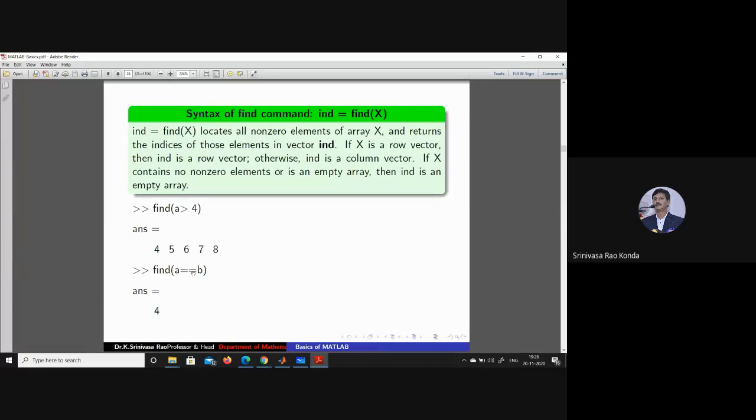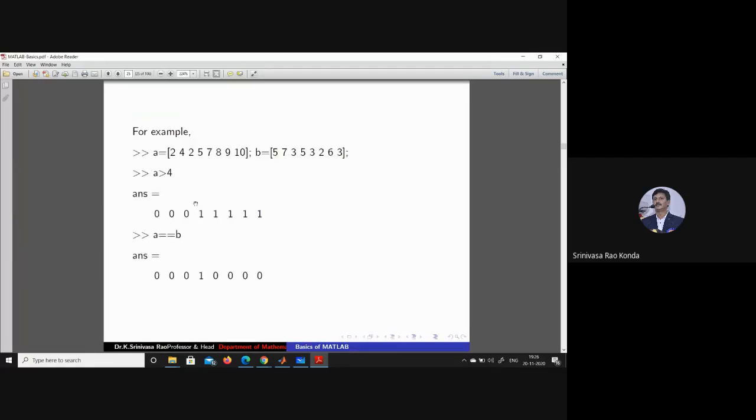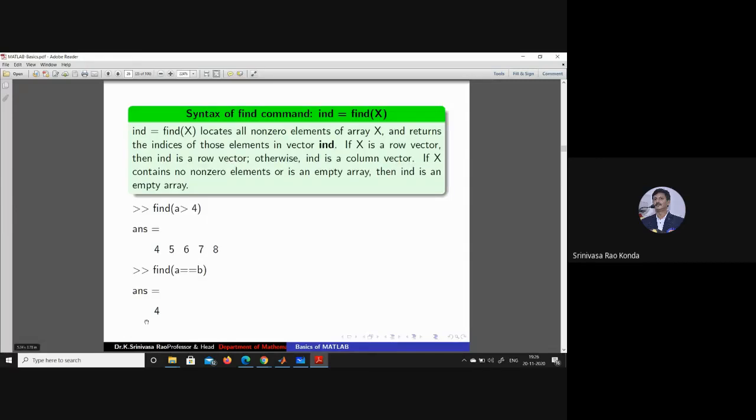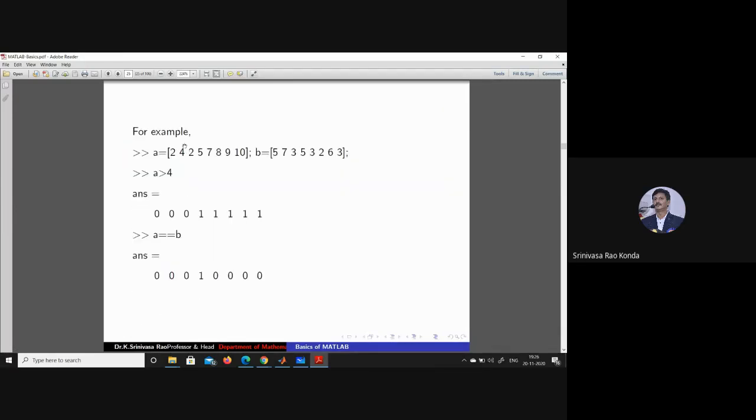Find A is equal to B. Two arrays, A and B are there. A is like this, B is like this. So 2 is not, 8 is somewhere. Fourth element: here fourth element is 5, here fourth element is 5.